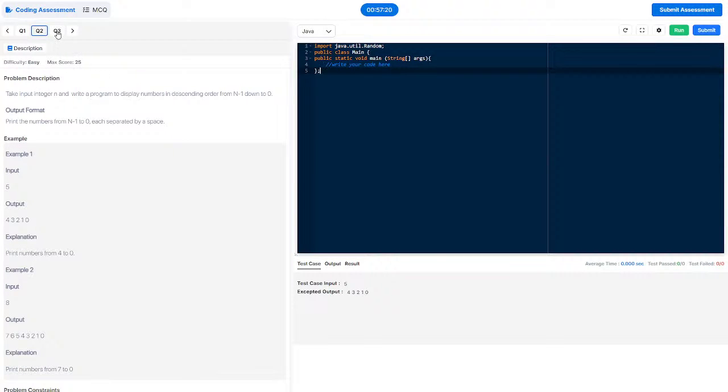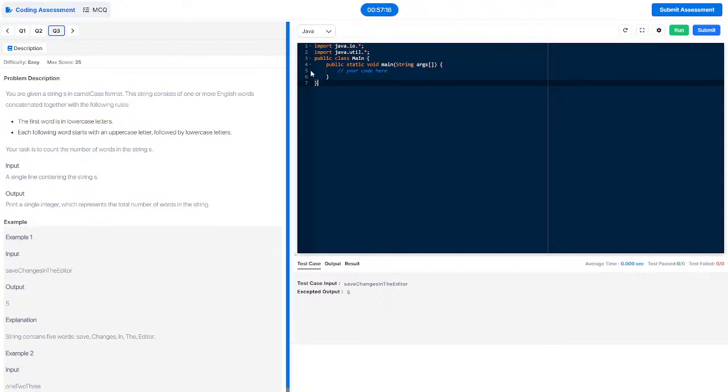From the top itself you can go to the third question, and that's how the coding area looks. Now the second part is, yes, the test will be on AlgoTutor.